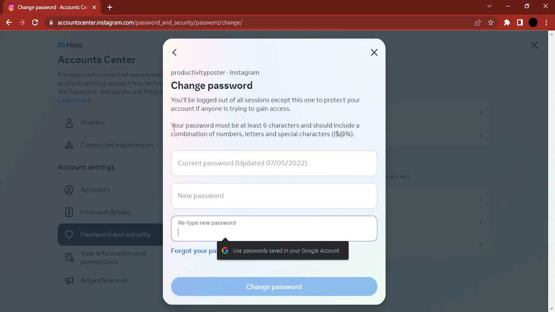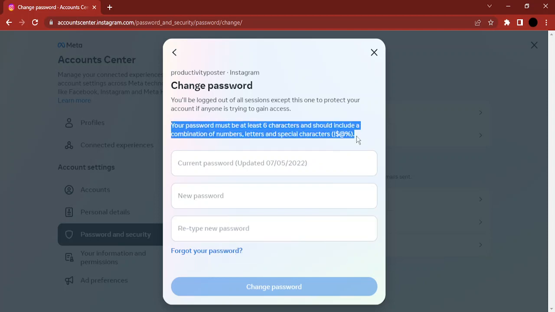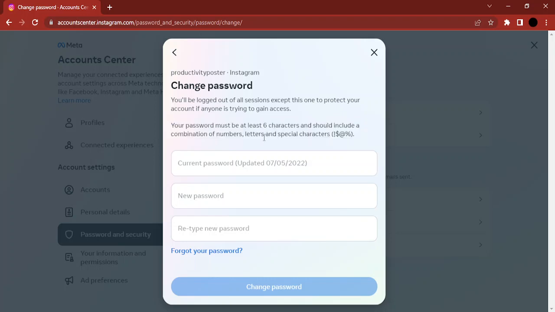There are some rules that Instagram suggests that you should follow, and these rules you can read over here, and that's how you can change your password in Instagram.